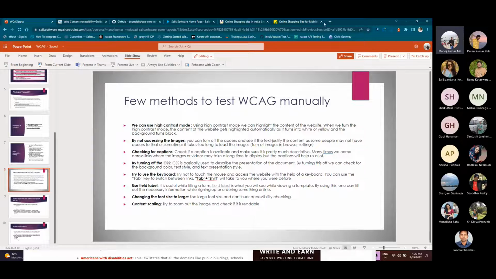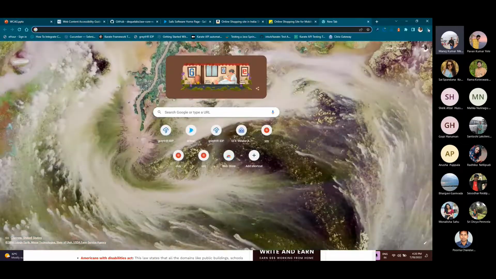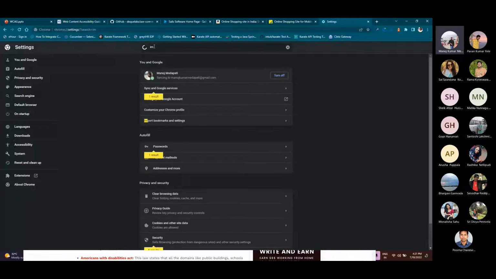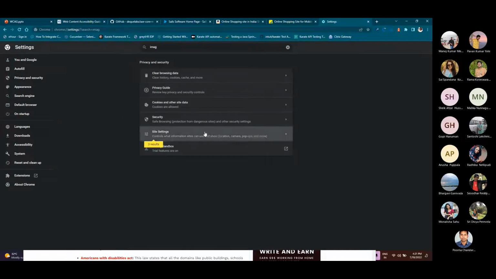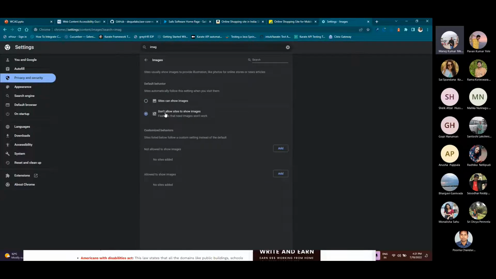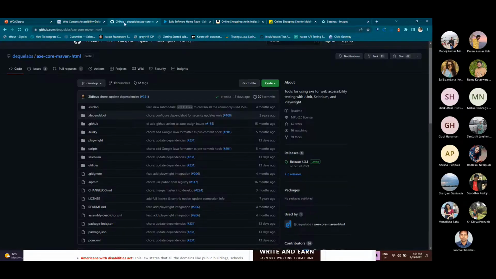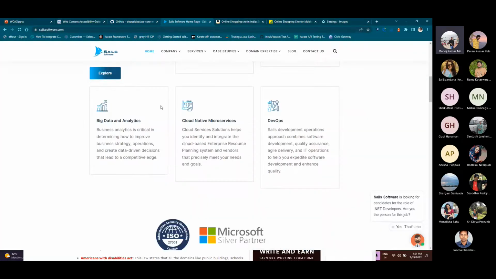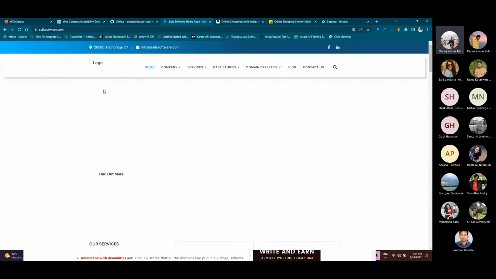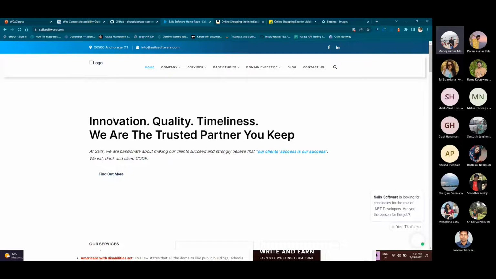For example, in any browser you can navigate to the settings tab, search for images, go to site settings, and then click on images. Choose don't allow sites to show images. Then I'll navigate to the sales software site, which was previously loaded. When I reload this one, the images will not come.